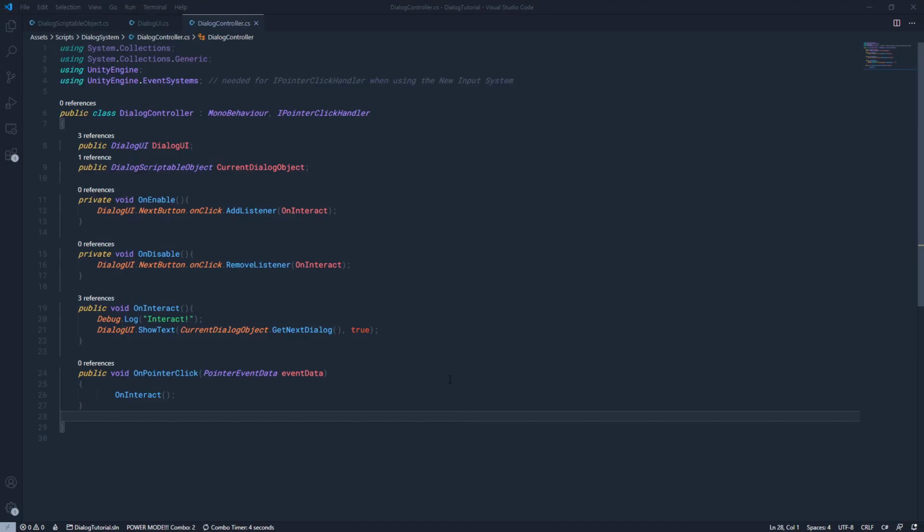Okay, so I'm in the Dialog Controller class. This is a class that's going to handle how we actually interact with the Dialog UI, and this is going to help display the dialog information that's stored in our scriptable object. So at its core, this is going to be attached to the NPC or whatever object you want to be able to have a discussion with. This will be on that character.